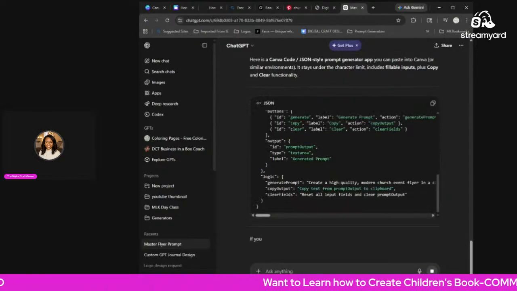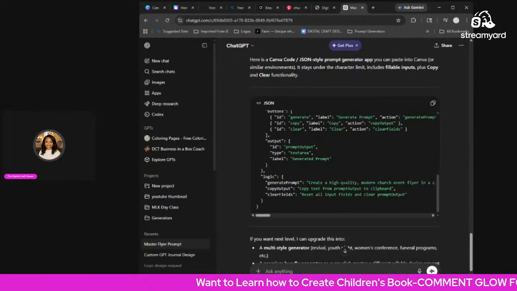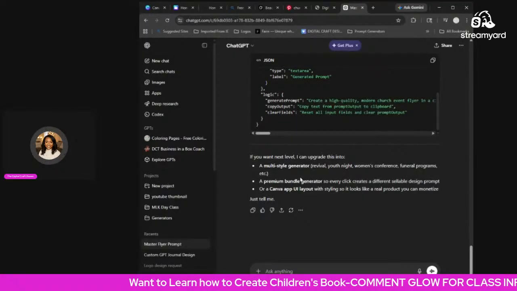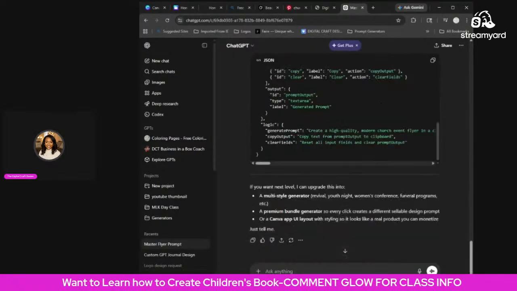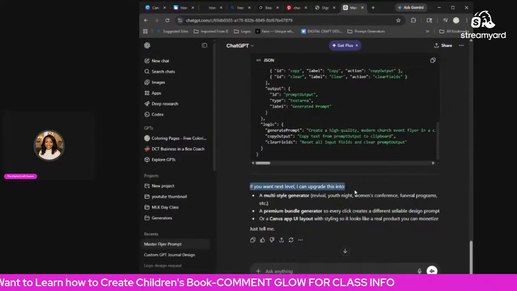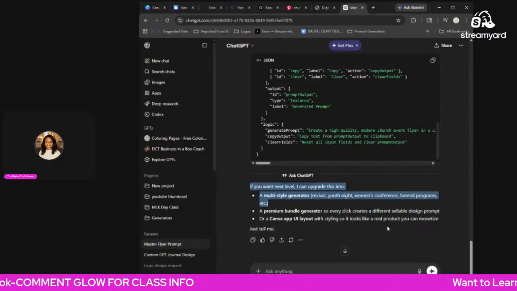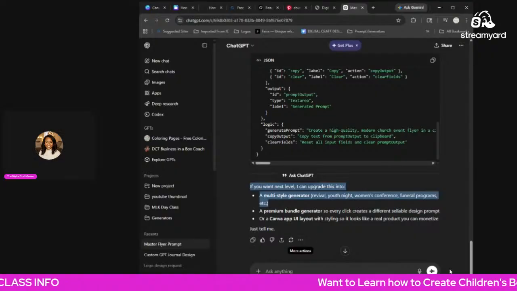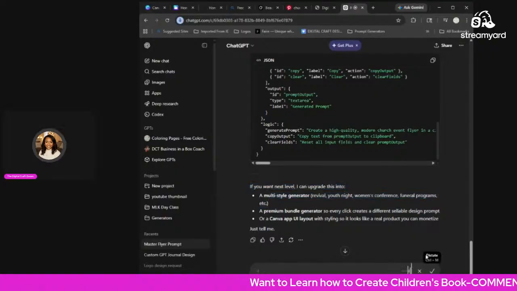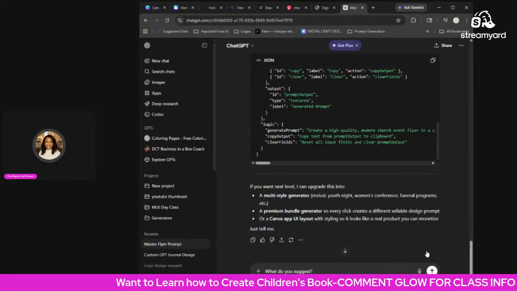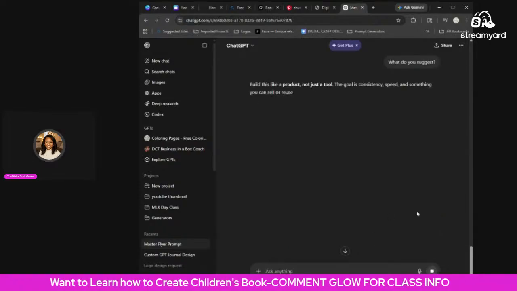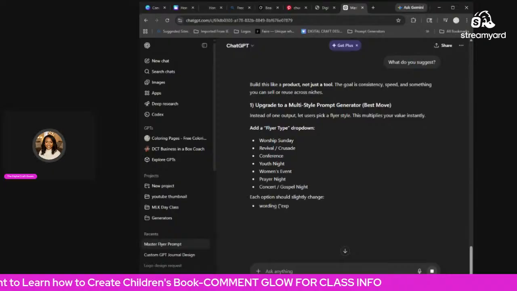So here it is again. This is also why it's called vibe coding, because it's such a vibe, because AI creates the code. Now here are some suggestions. It might ask to upgrade to a multi-style generator, a premium bundle generator, so every click creates a different sellable design prompt for Canva. Okay, let me just see. What do you suggest? You always give us a recommendation. It's like, why didn't you put that in the whole prompt before? Upgrade to a multi-style.